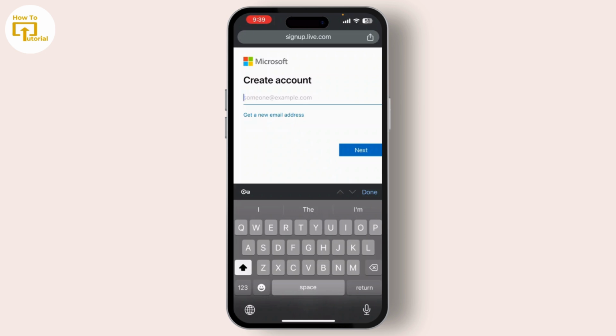And that's all there is to it. Your Microsoft account has been created. You can now use it to sign in to various Microsoft services like OneDrive, Outlook, and Office.